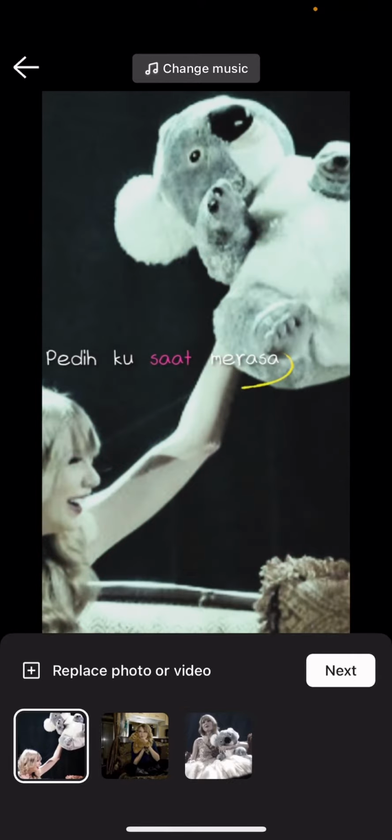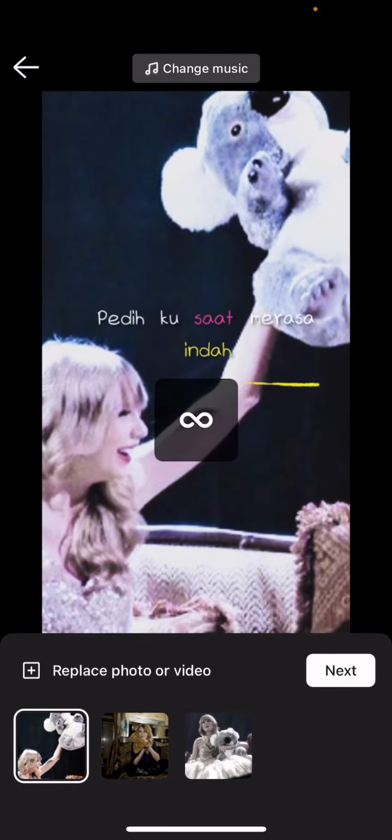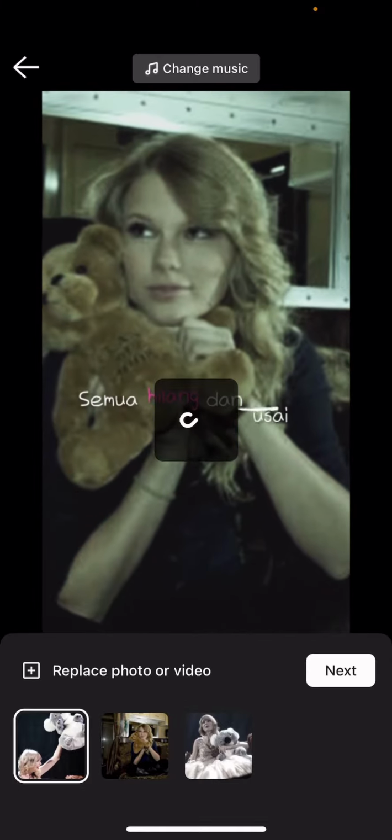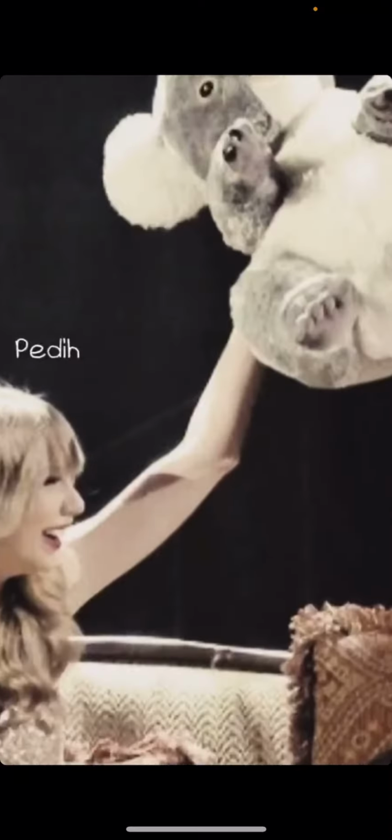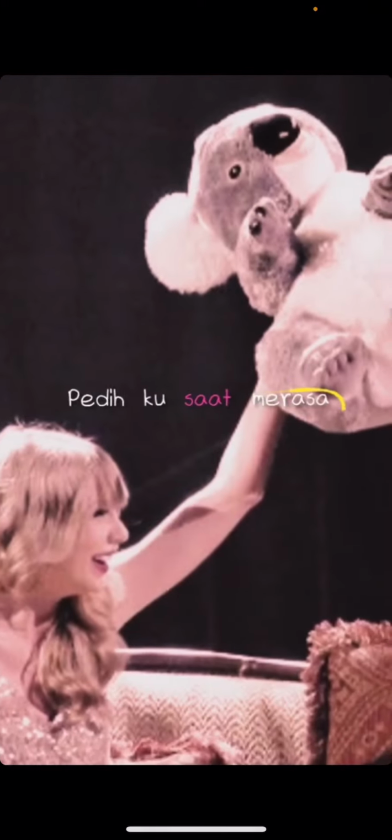And after that, you are going to press next. And wait for it to load. And that's it. I hope this tutorial was helpful for you guys.